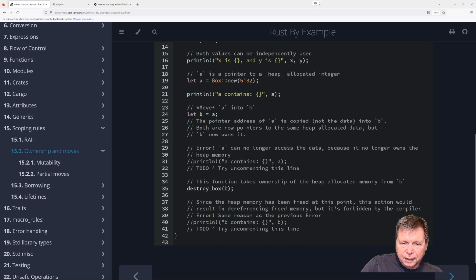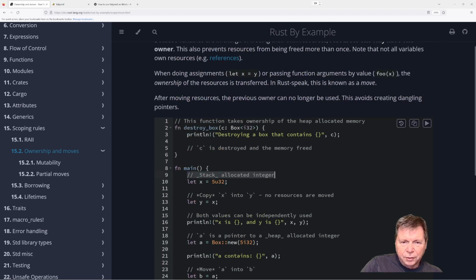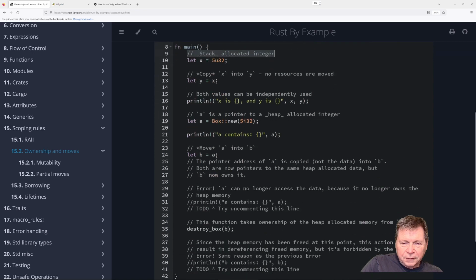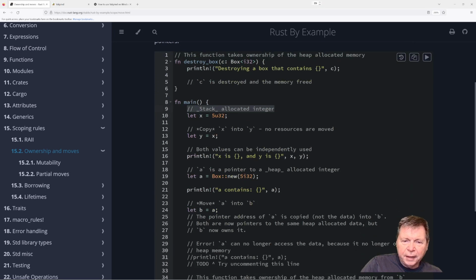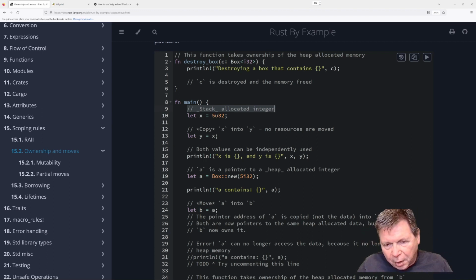Okay, this function takes ownership of the heap allocated memory from B. Destroy box B. Right. So in destroy box, we pass in the box and don't do anything with it except maybe print out a debug statement, and it's gone. Okay. All right, I get it. I get the box thing now. So box is heap. The plain thing is stack. And stack allocated things only take up the 4 bytes, like in this case the int32, the 4 bytes that an int32 takes up. And so it's pretty easy to make that copy.